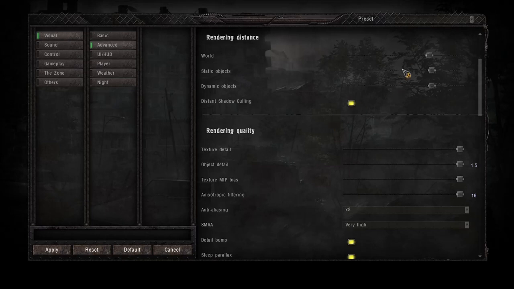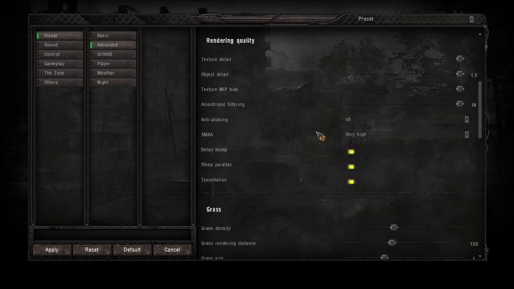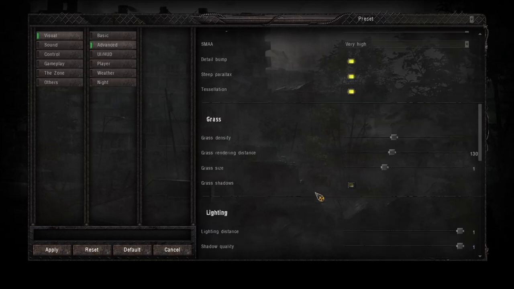Rendering distance, world, static objects, and dynamic objects I have about 75% of the way. Distance shadow culling on. Texture detail, object detail, all the rendering qualities are on their highest, and anisotropic filtering is on 16. 8 for anti-aliasing. SMAA is on very high. Detail bumps, parallax, tessellation all on. Those give you a lot of good quality features when you're running around the world, just a little bit more immersion, I guess you could say.